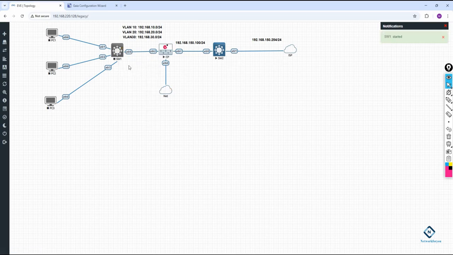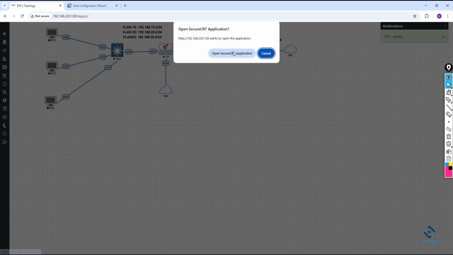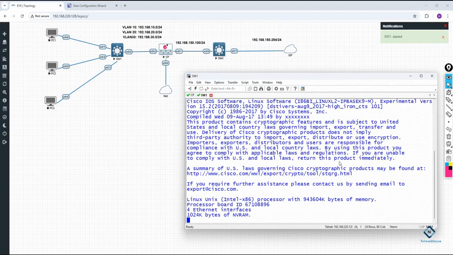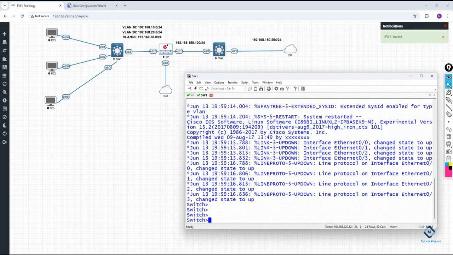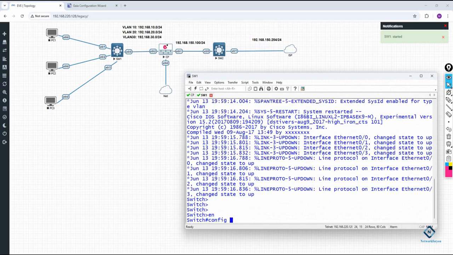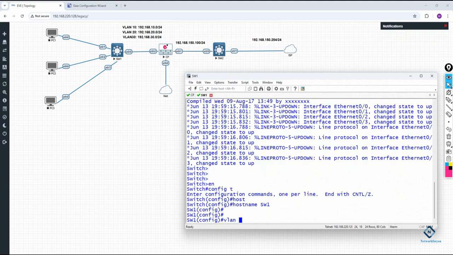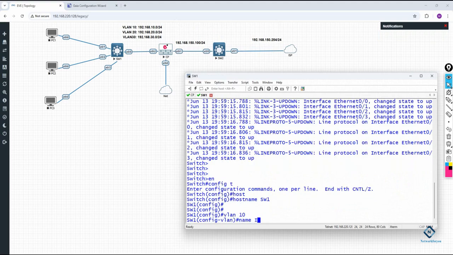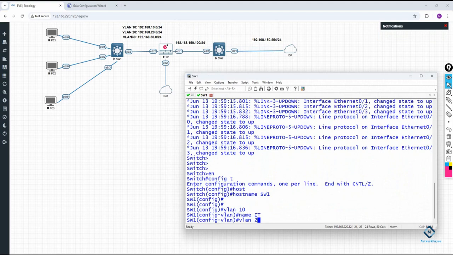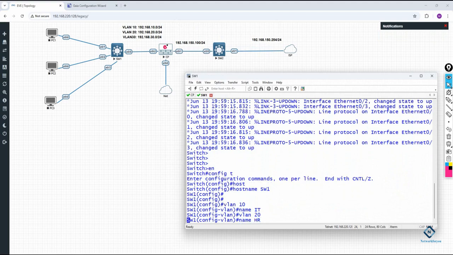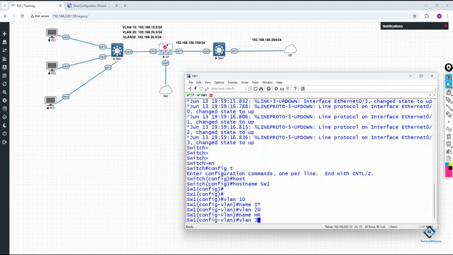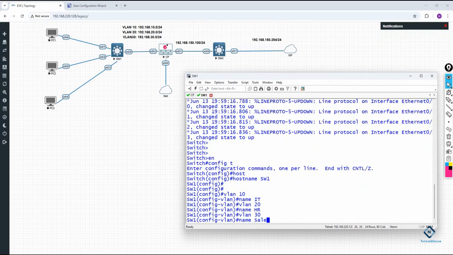So let me power on this switch also, and in this switch I can create the VLAN. Already you know how to create the VLAN like in our CCNA, so I can do that one. First let me change the name of the switch, and then I will write VLAN 10. I can give the name as IT, and then VLAN 20 I can give the name as HR, any name we can give. Then I will write VLAN 30, I can give name as sales.